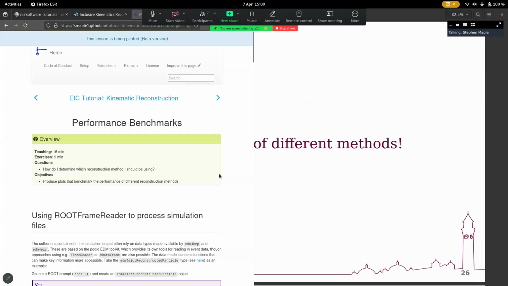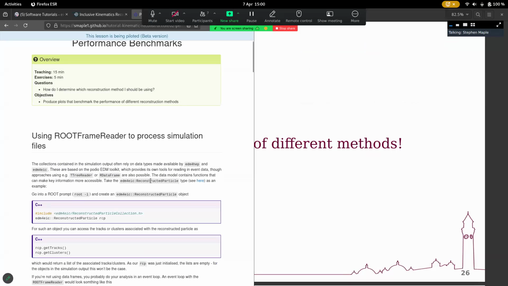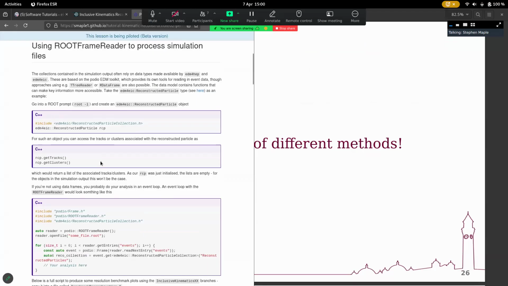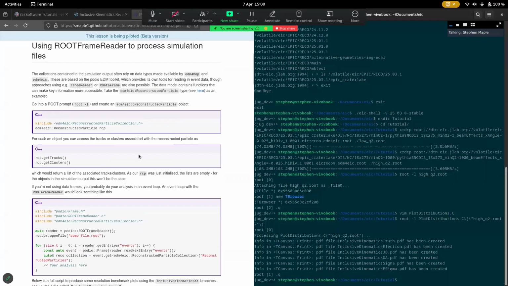So let's go back to the web page. One thing I'm going to do in this tutorial is use the root frame reader for analysis purposes. Most people probably use ROOT TTrees in some form, maybe a data frame or a tree. I've grown quite fond of using this root frame reader because it makes it quite easy and compact for me to deal with associations.